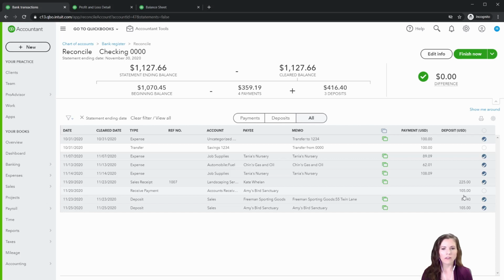We see $105 was deposited from Amy's Bird Sanctuary via a received payment on November 20th. We see another $105, again from Amy's Bird Sanctuary, deposited into sales, just a straight deposit, five days later on November 25th. Now, a summary or a highlight of what a received payment is versus a deposit.